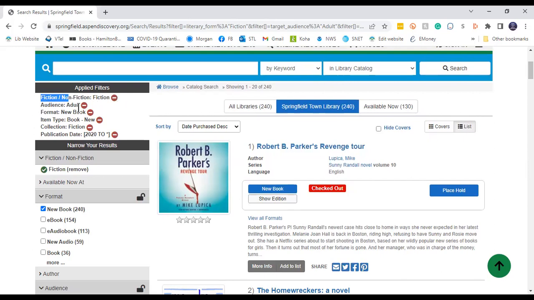We've chosen the audience of adult. We've chosen the format of new book, and even trying to make sure that we catch all of the new things. We said book new, which is an item type for us librarians, and chose fiction and chose anything from 2020 and beyond. And as we look over here, we see date purchased by descending. So these are anything that's new, and they're the newest to us as well.